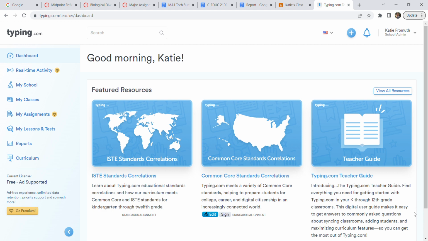over typing.com and kind of the resources that it provides. I am using the free version, so just keep that in mind that there are more options if you pay about, I think it was about $10 a year for the premium version. So once you've logged into typing.com and created an account as a teacher, it should deliver you to this screen.